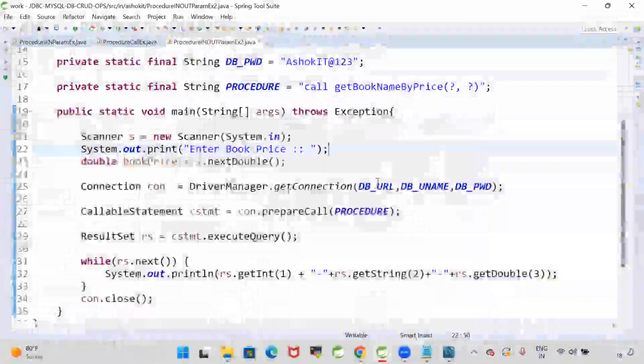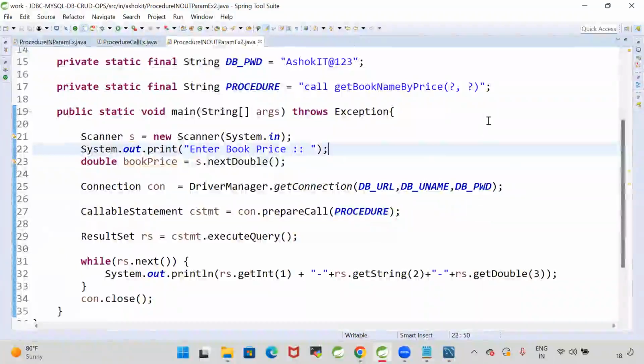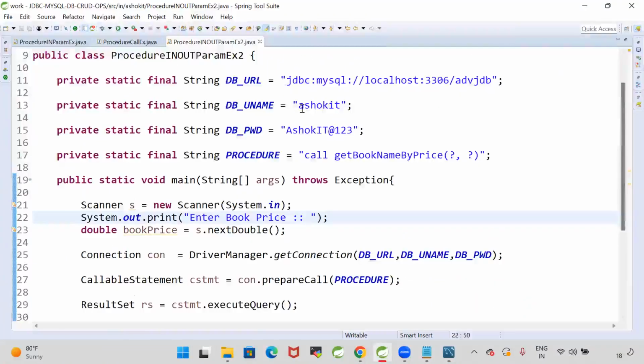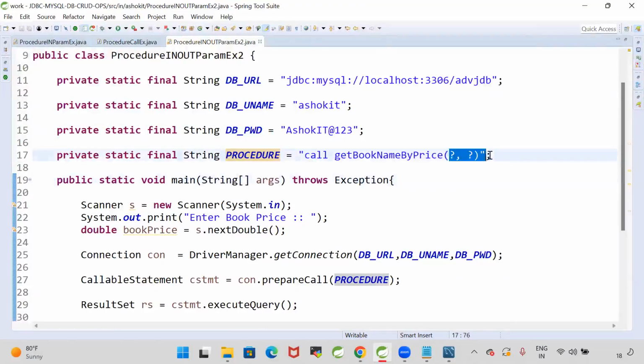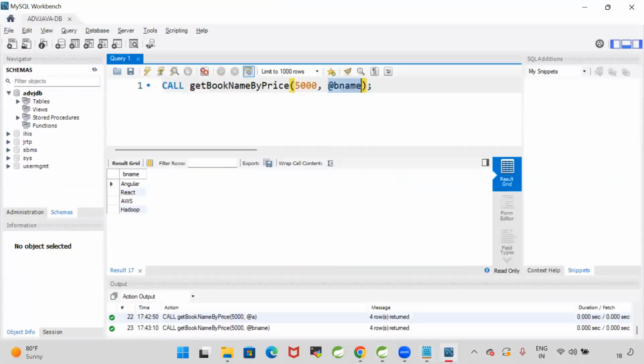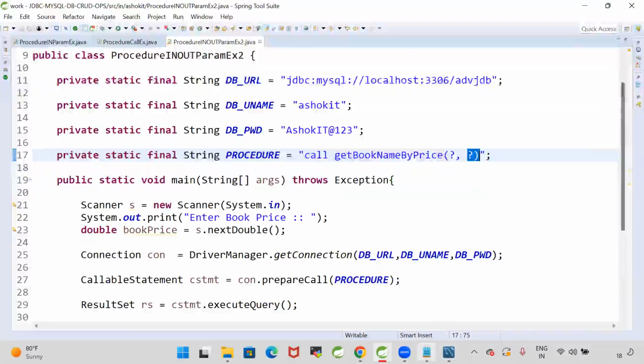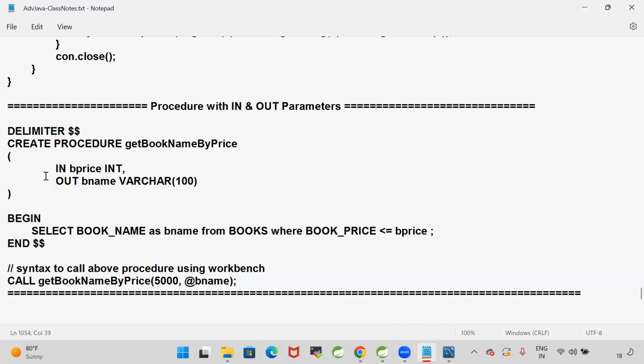Now I want to call that procedure using our Java program. So this is my username, this is my password, and the call procedure name expects 2 positional parameters. The first positional parameter represents the input value. The second positional parameter represents the output value.